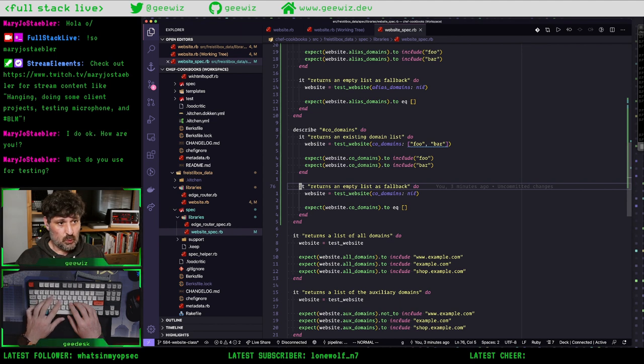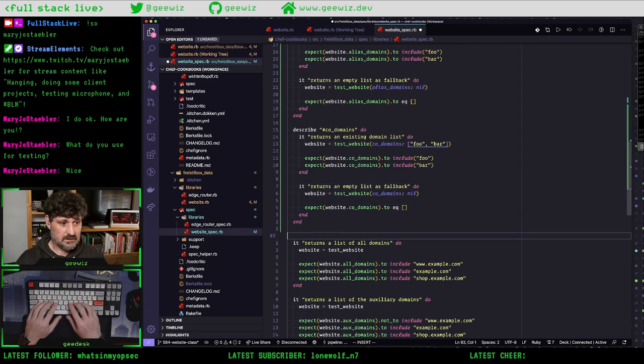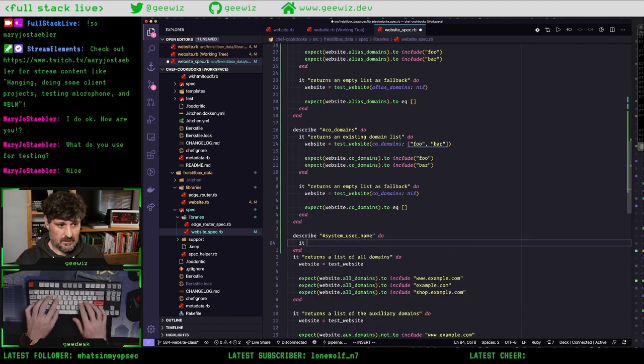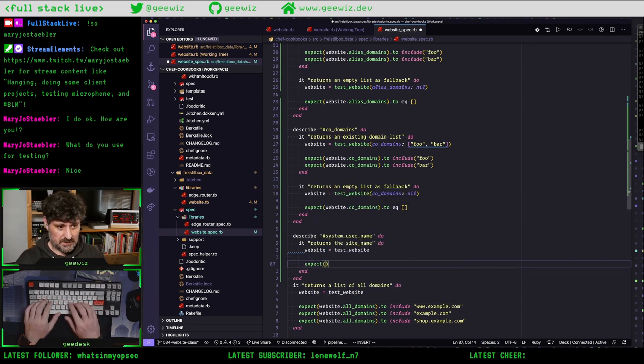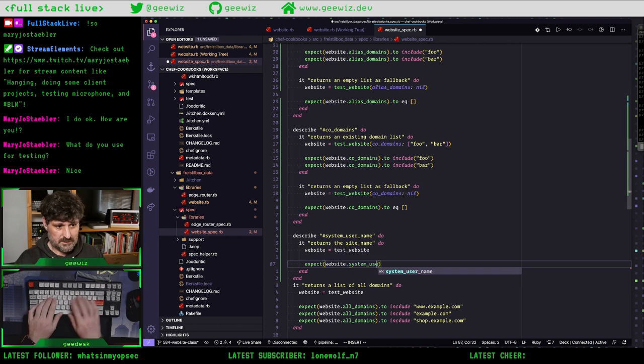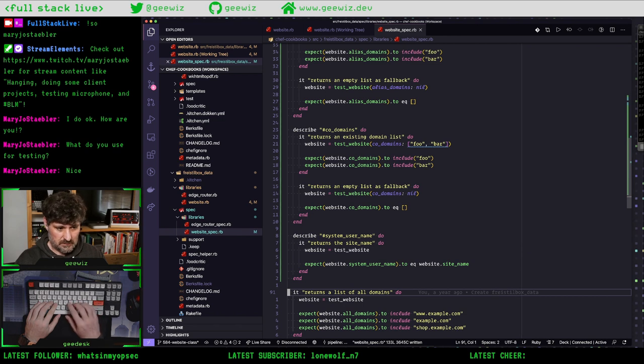Good. So, system username is supposed to be the site name, and I think that's exactly what we're going to test here. Describe system username. It returns the site name. So we create a website for testing, a website object, and I can expect website system username to equal website site name. That's not the most complex test in the world, but I think it's still helpful.